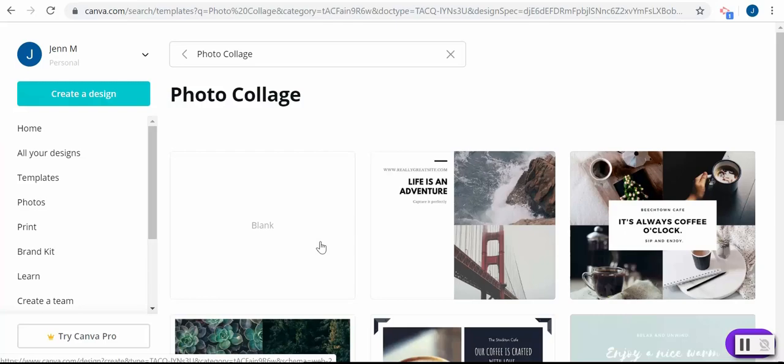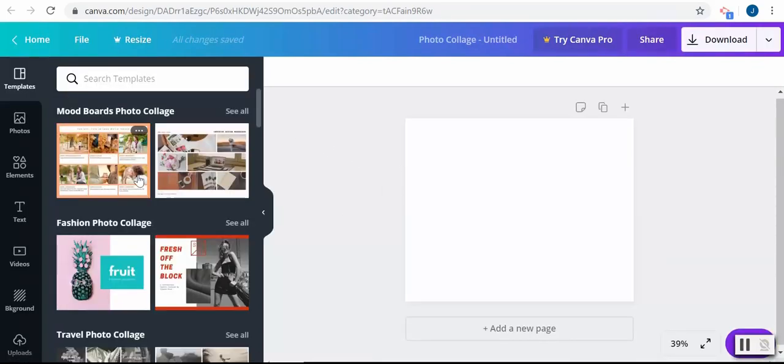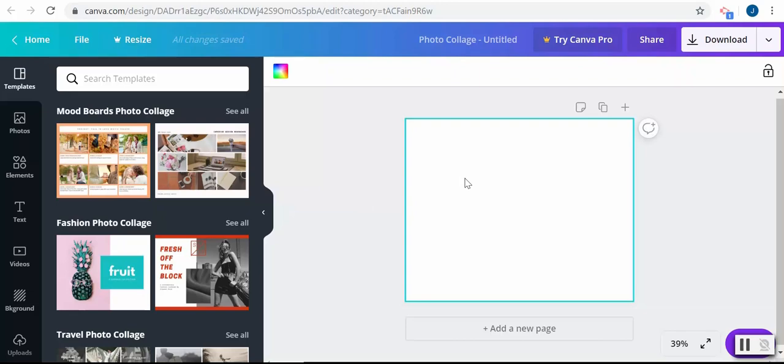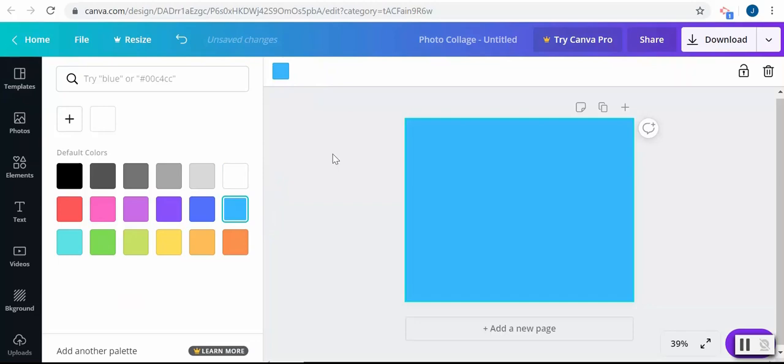You're going to start with a blank photo collage. There are templates available that you can pick from, but for your project, we're just going to use a blank background. Now, if you click on the blank screen, you will have this color wheel on the top corner. You will click a color. I'm going to use this light blue background.